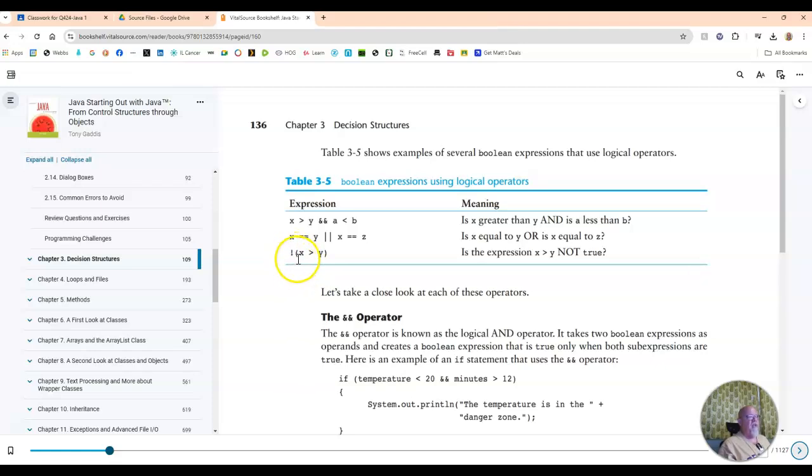We've got the not statement. We could say if X is not greater than Y. Now, I would never, ever want to see this statement in my life, because I really do not like not logic. The reason for it is this is hard to read. What this is really saying is X less than or equal to Y. That's what that statement's really saying.